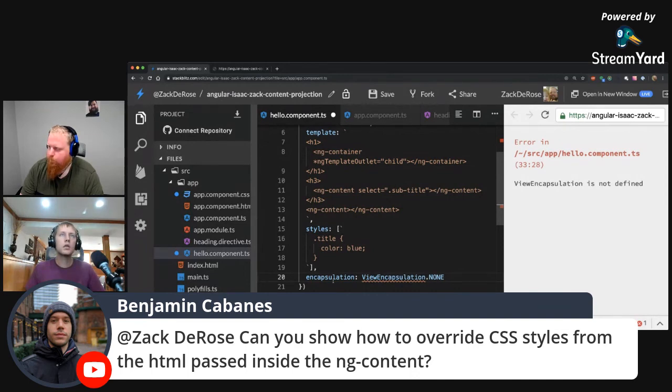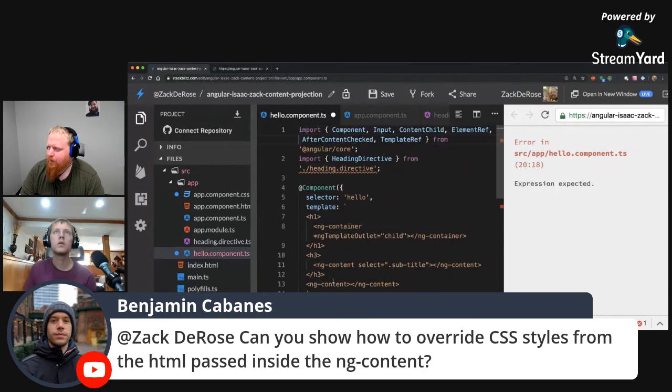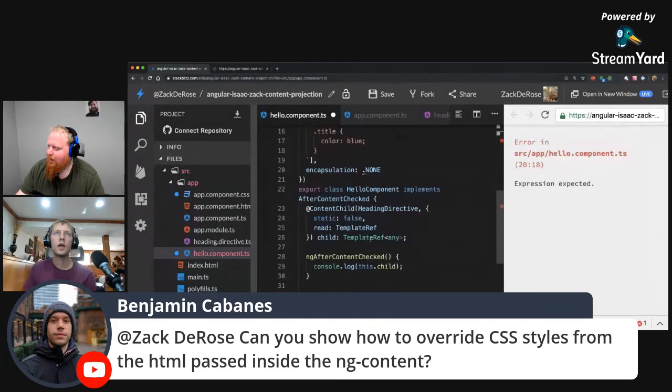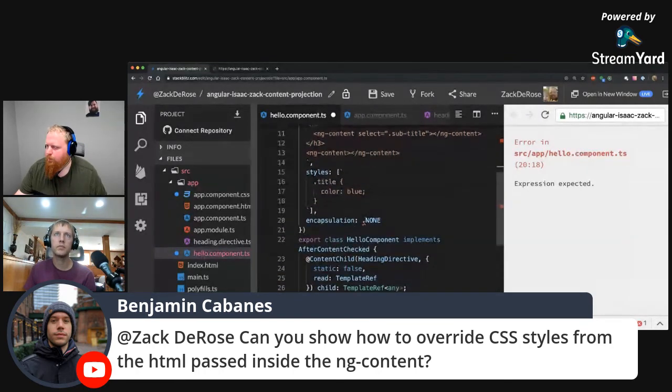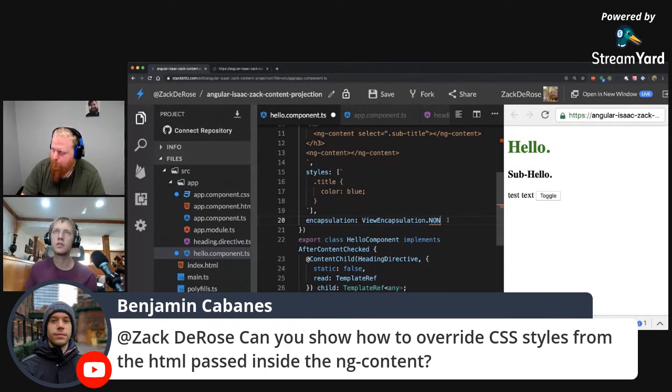and did I spell that right? Encapsulation. View encapsulation. You need to import from Angular core. That's what I thought. Like that. Yep, that's a thing. Error in 20. Paste it back in. You cut it instead of copying it. Oh, yes. And then none is, I think. Oh, there you go.